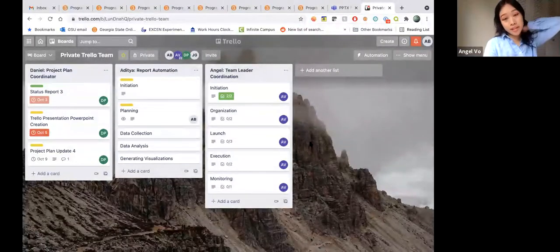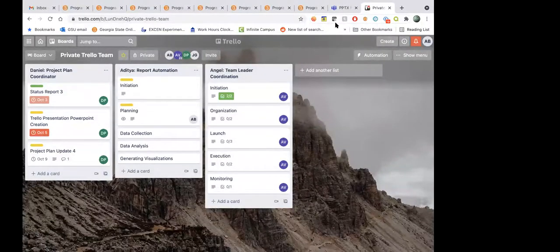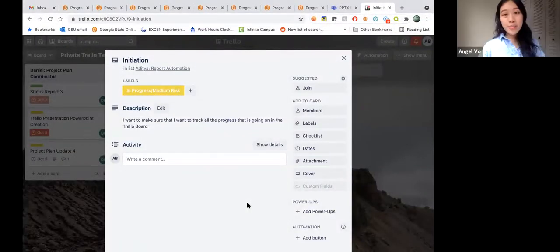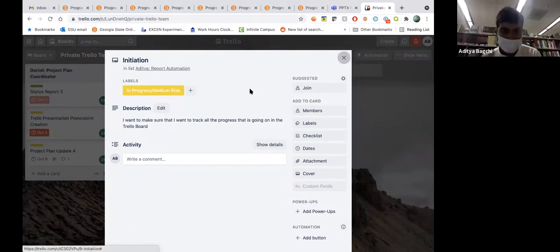Can you click the initiation card for me? This is advice and feedback to the team. The Trello team put lots of work into this presentation. So at least please acknowledge it, and if you have any questions, please let them know. We don't have any questions. A great presentation. Can you go to my initiation card? Yeah. Okay.